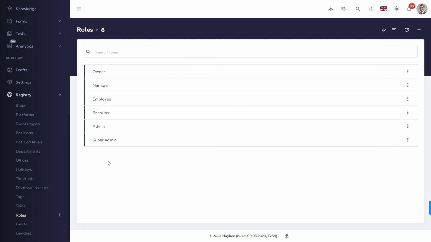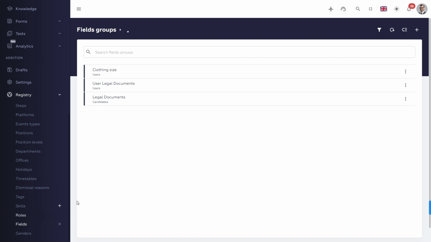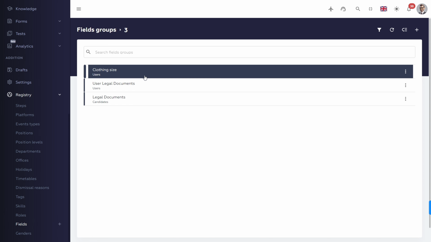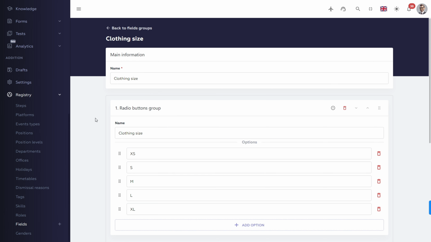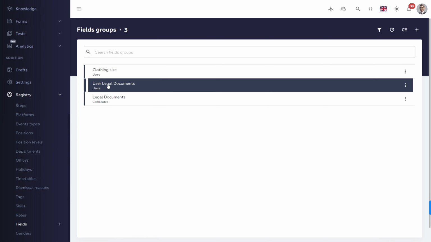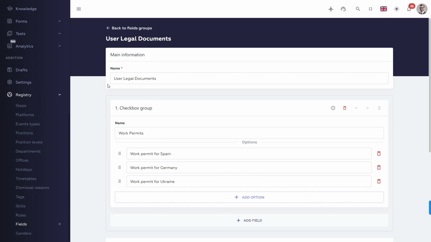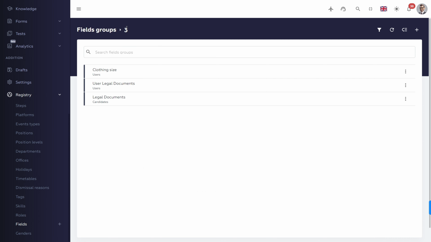Custom fields in MayBee allow HR managers and administrators to tailor the system to the unique needs of the organization. These fields are designed to store company-specific information that is not part of the standard dataset for users or candidates. Genders: MayBee allows organizations to define and use different gender identities within their system.